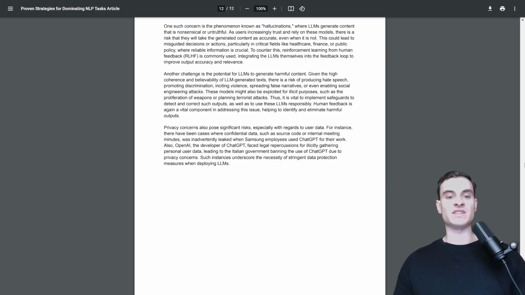This could lead to misguided decisions or actions, especially in critical fields like healthcare, finance, or public policy, where reliable information is crucial. To counter this, reinforcement learning from human feedback is commonly used, integrating the LLMs themselves into the feedback loop to improve the output accuracy and relevance.